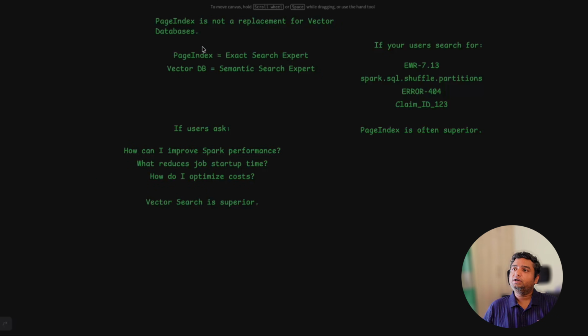The final take: page index is not a replacement for vector database. This should be very much clear now. Now don't go to that kind of document where it says that vector database is dead or vector database is of no use. It doesn't make any sense. So it all depends on the use cases I have told you. So page index is not a replacement of vector database. Page index when you need an exact search expert, vector DB when you need a semantic search expert.